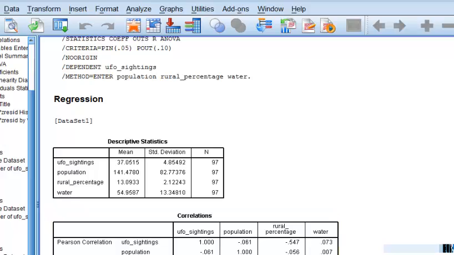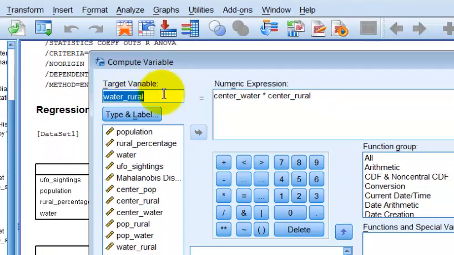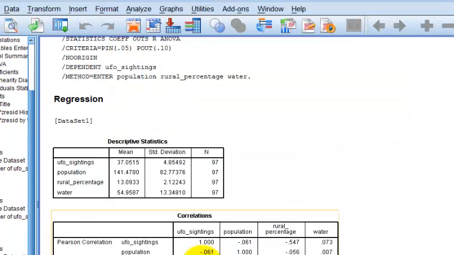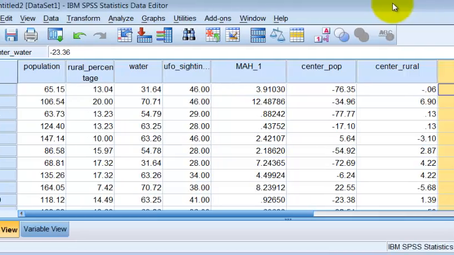Again, I should have 3 new variables. Oh, wait, almost forgot. I got one more. Transform, compute. It has to be all 3 of them. So I'm going to name it water, rural, and pop. Right, those are my 3 IVs. And then I'm going to hit asterisk, and then my centered population in there. You see, so that's looking for the interaction between all 3 IVs. Click OK.